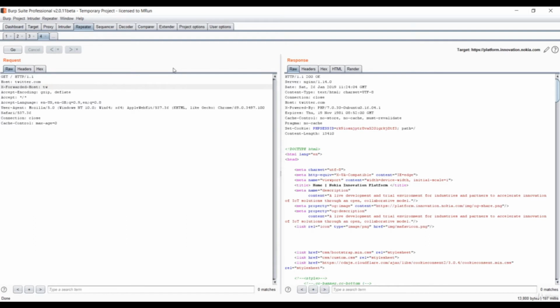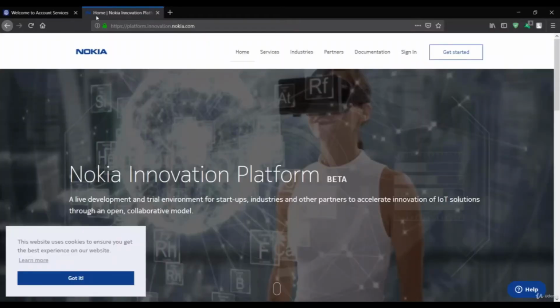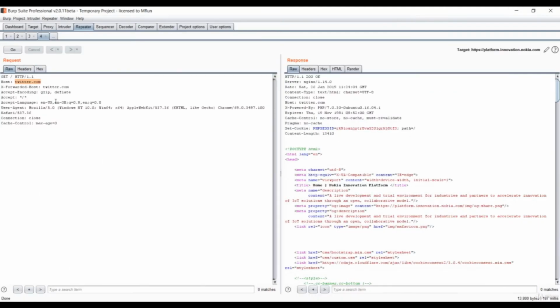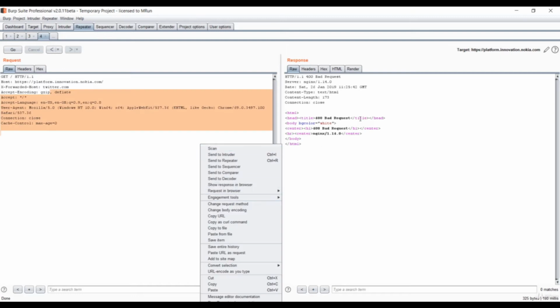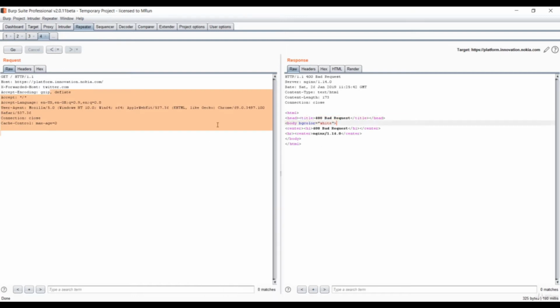It should be twitter.com. And now instead of this twitter.com, which was the original, basically what we just replaced with, it should be the original website. Let me go over here, and it is this website. Let me copy this, go back, and paste this down over here. So this is our Host and this is our X-Forwarded-Host. Let's see if this works or not. Let's press Go, and you could see it is showing 400 Bad Request or something like that.